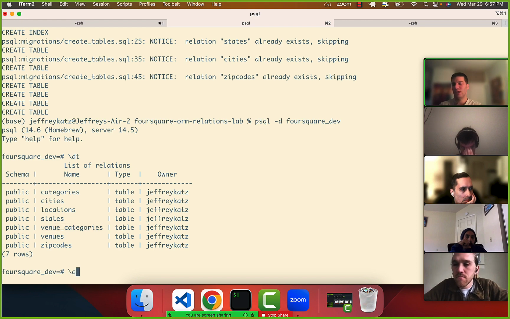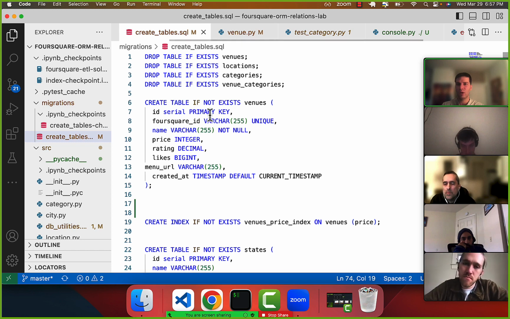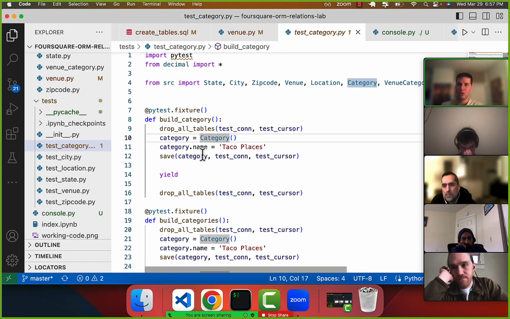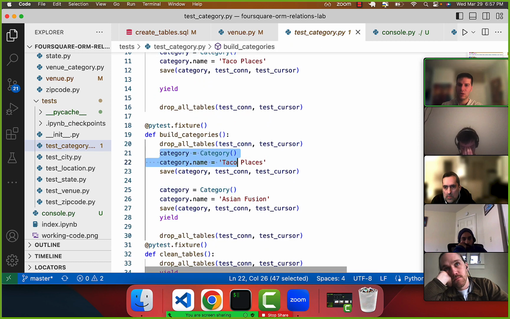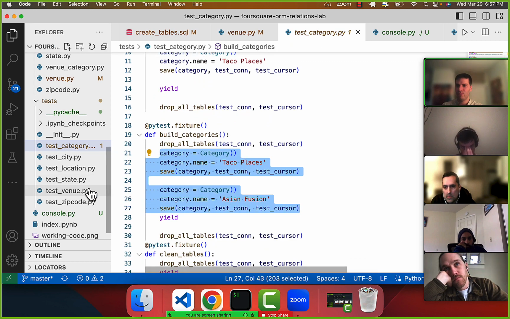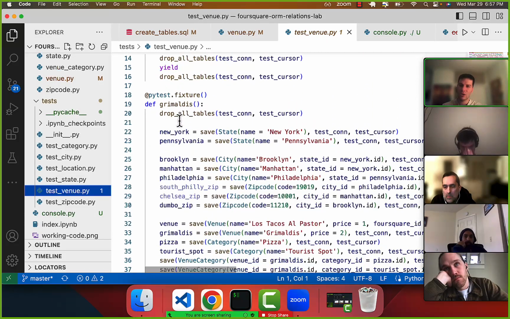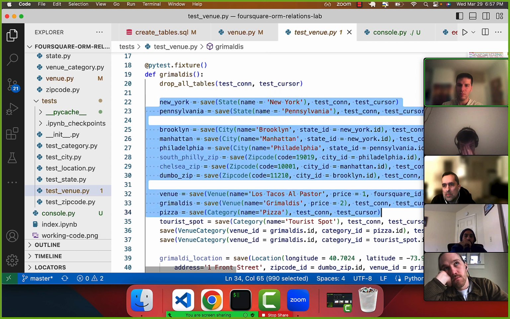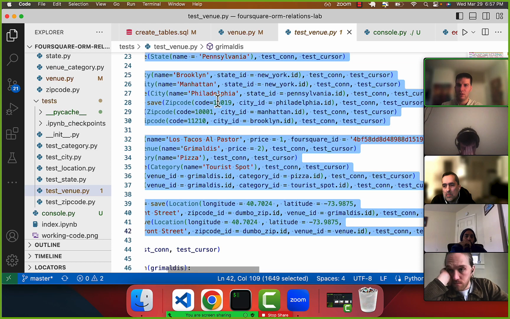Okay, what can we do now? Just to show you as an example, what you can do at this point is go to the test, maybe the sample data. So test category, build categories, right? So here's some categories. Do I do it with venue? Yeah, so here we can probably just copy this, right? And that will give us some sample data, right?